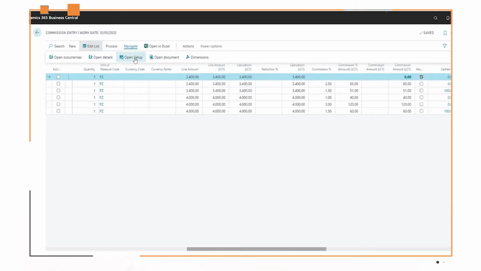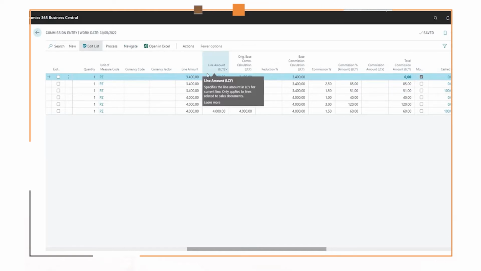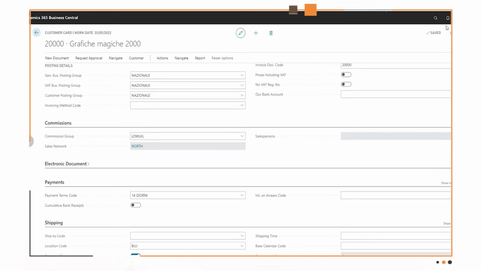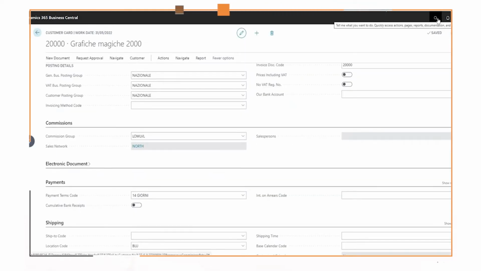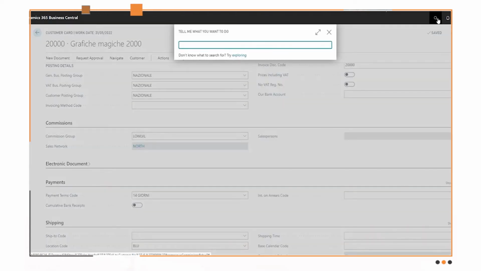From here, we can open the document, open the setup as before, and then we have occurrences and details. This is because we decided to give commission a structure that is similar to the customer ledger entry and detailed customer ledger entry. I'm going to use a different example, a posted invoice where I already paid a part of this document.